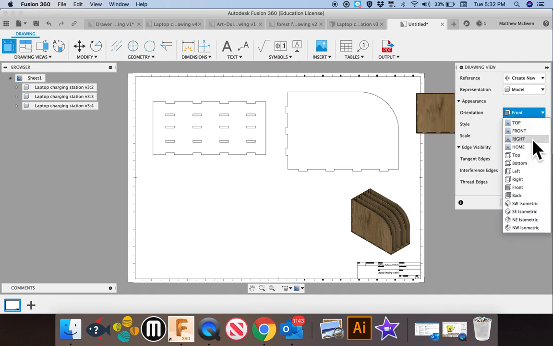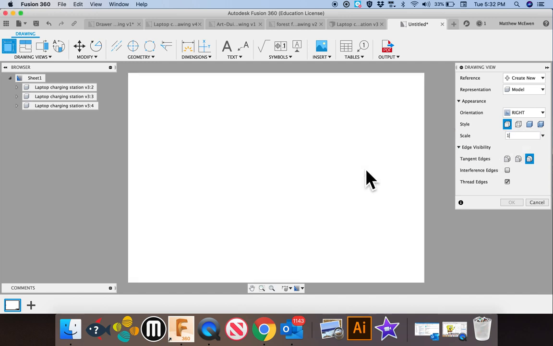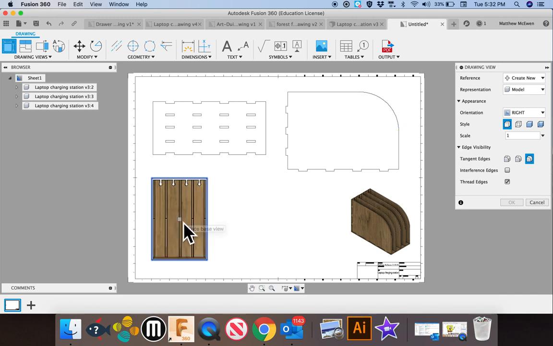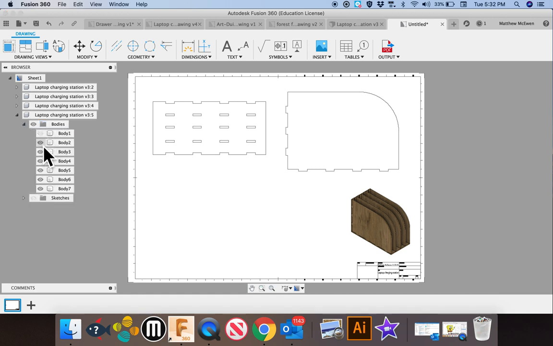Front, right. Let's see if that works. Okay, I'm going to make it 1 to 1. I'm going to place that one down here. I'm going to click OK. Again, I've got the drop-down menu. I'm going to start removing.